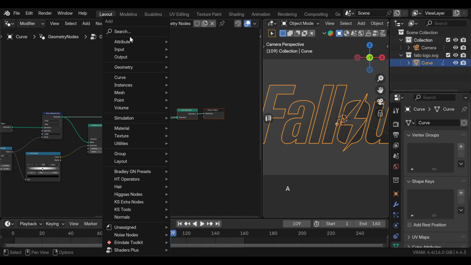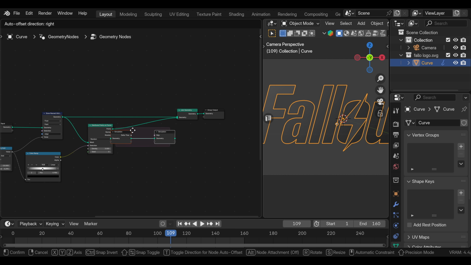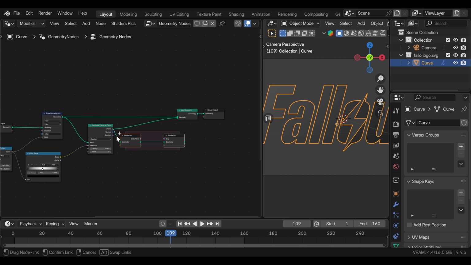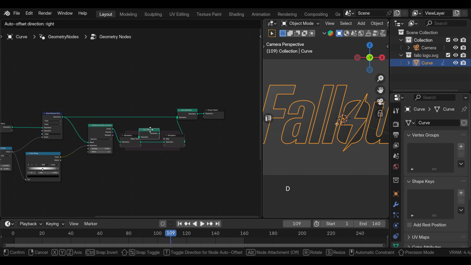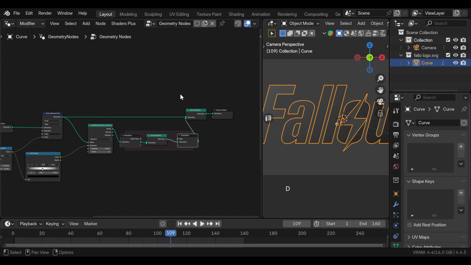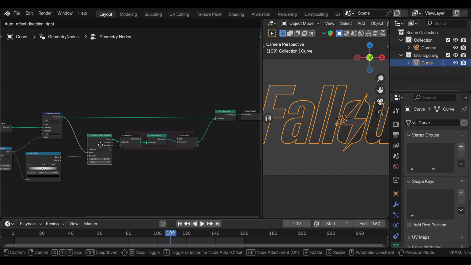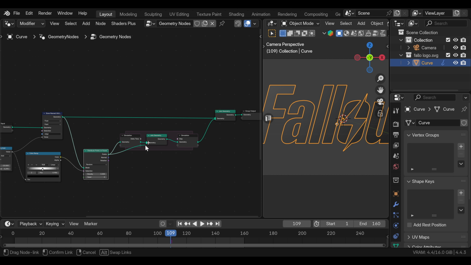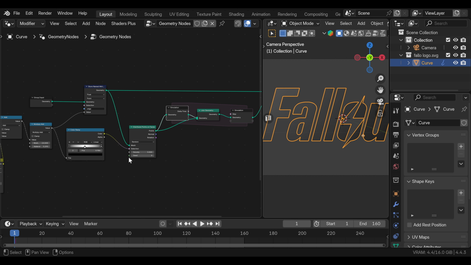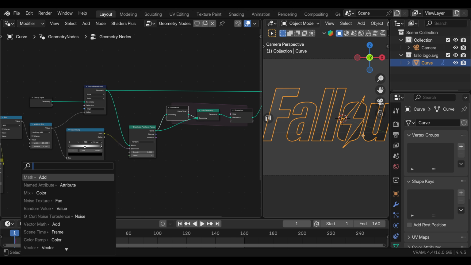So to have particles continue spawning, we need to add simulation zone. We can connect distribute point node to the input and the output to the join geometry node. We can disconnect this. We can copy this join geometry node and place it into the simulation zone, and we can connect the distribute point node here from the outside of the simulation zone. And we need to add the scene time node and connect that to the seed socket of the distribute point node.